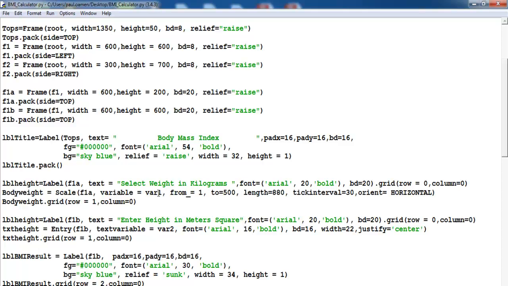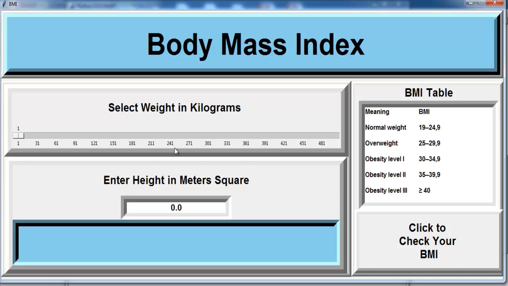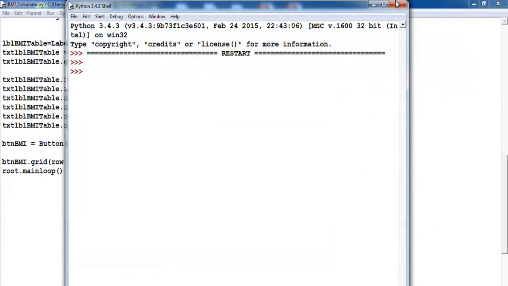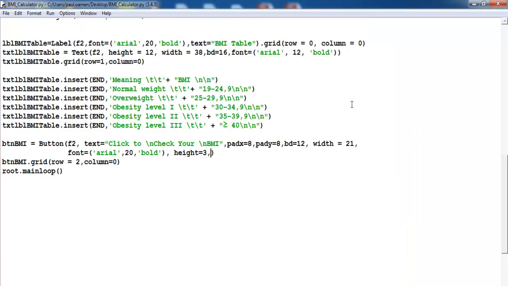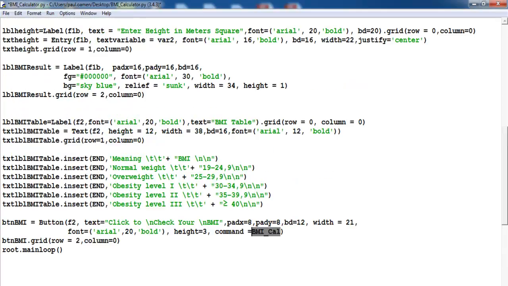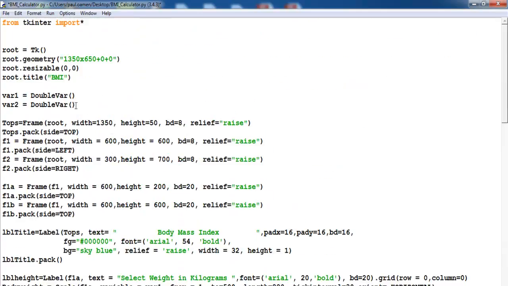Save, run. Okay, this is how the system looks right now, but it doesn't do anything because we've not written the main function. Okay, so the main function, I will undo that. The main function is right here. That's the name of the main function, BMI Calc, which means BMI Calculator. So let's put it right up here somewhere.